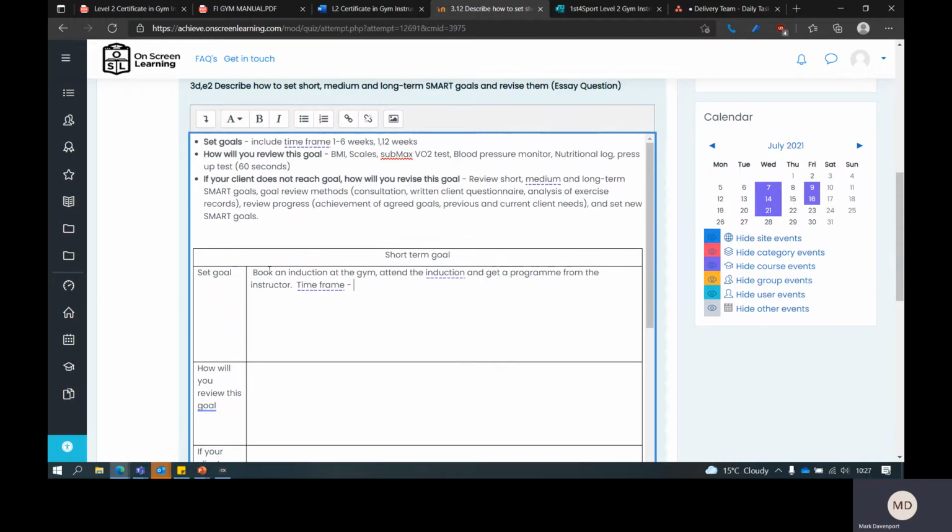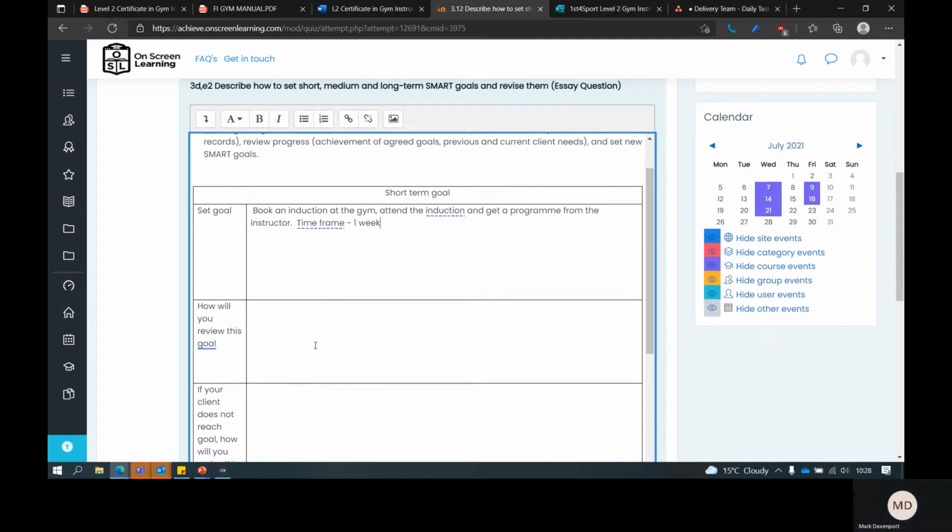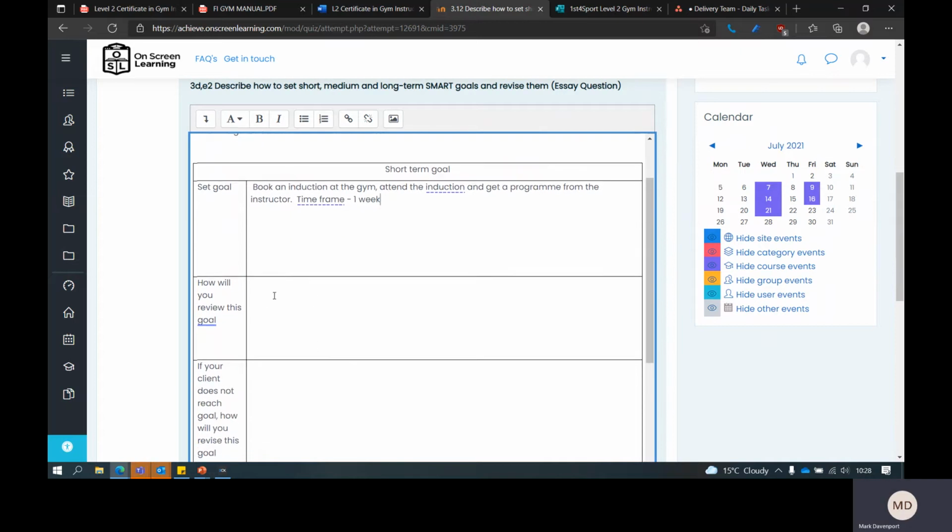For a short-term goal, that can be a week, it can be a month, depending what you pick. But if you think of it this way, short-term goals may be 1 to 6 weeks. Medium-term goals you might have 6 to 8 weeks, and then a long-term goal can be anything from 8 all the way up to, well, it can be years, can it? So it can be anything. Let's go for 1 week for this, because this is quite a simple goal to achieve.